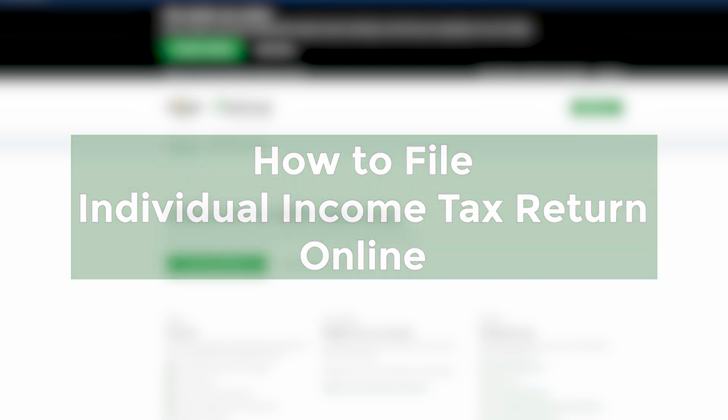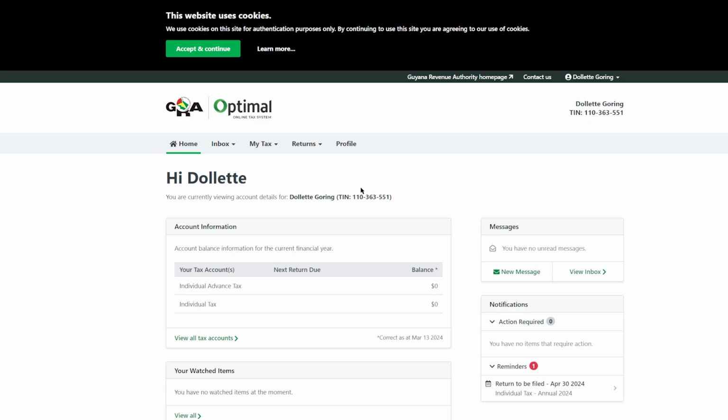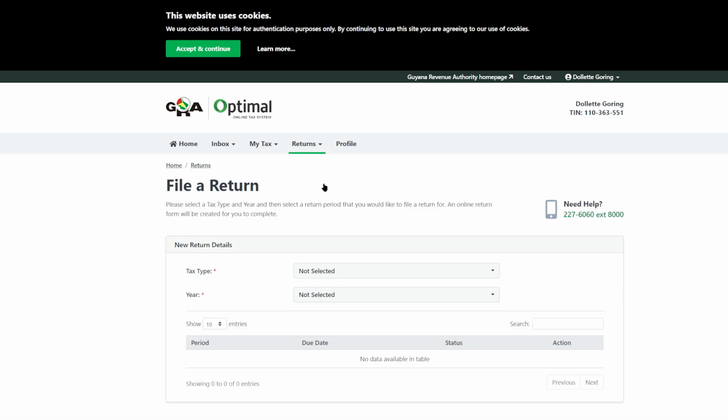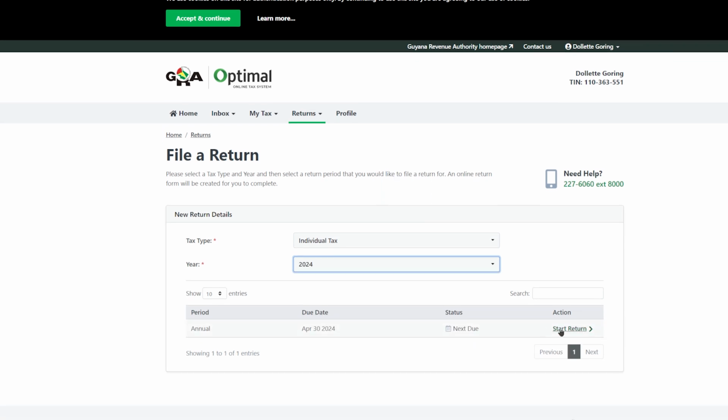First, log into your account and navigate to the Returns tab. Here you will find two options, Return List and File a Return. To file an individual income tax return, click on File a Return. Enter the tax type and year of assessment. Then click on Start a Return.